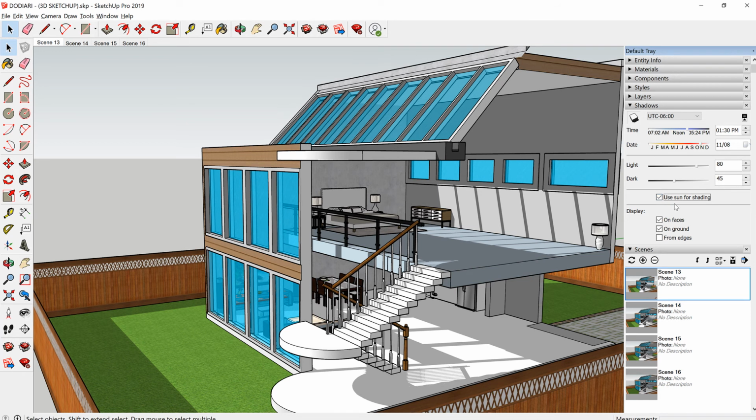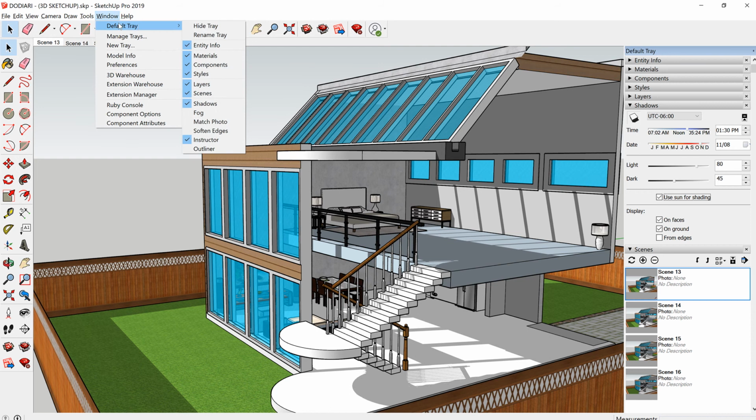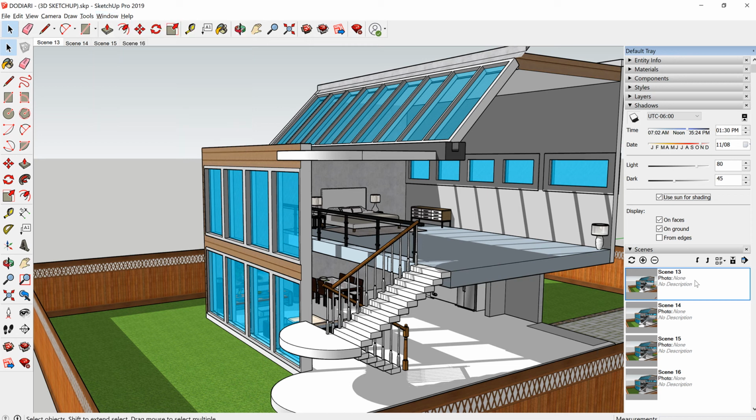Okay, and then you can make a scene by clicking on Scenes. Click the plus button. Now, if you don't have Scenes showing, again, go to Window, Default Tray, and make sure Scenes is checked. Okay, so you create your first scene. So that's my scene one.